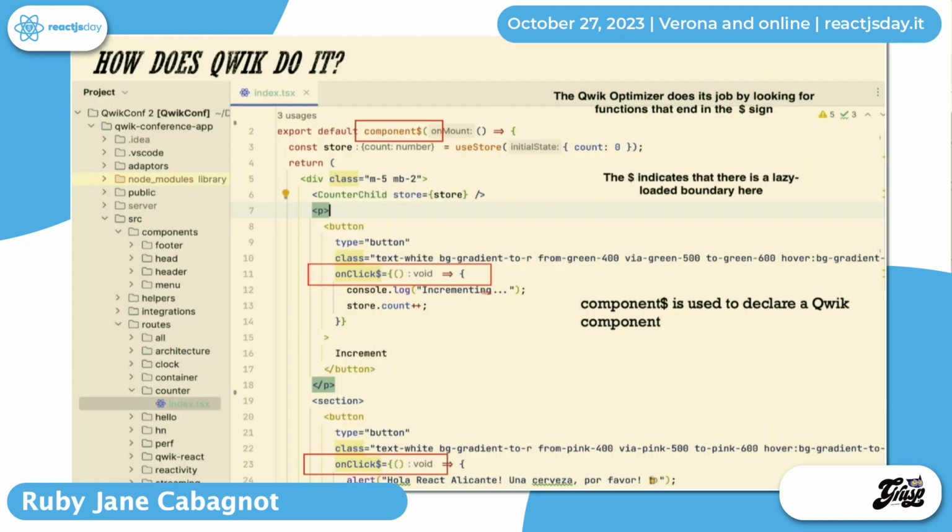So how does Qwik do it? If you notice, there's this $ sign here. I've put it in a box. So that's a component $ sign. Whenever you see this $ sign in your function, your component, or your event listeners, that should tell you that this component, function, or event listener is being lazy loaded. And like I said, you don't have to do much in your code except for this $ sign to make this fine-grained lazy loading happen. With Qwik, it just works out of the box.